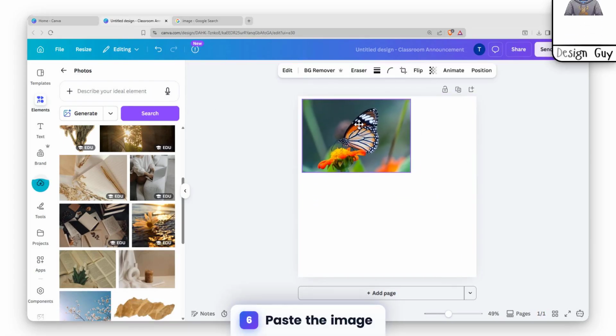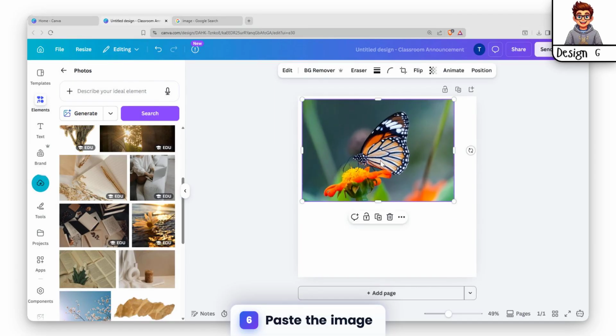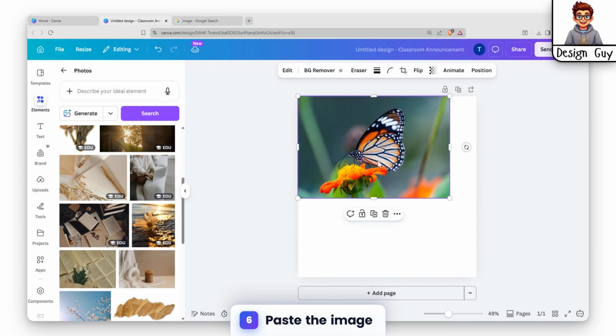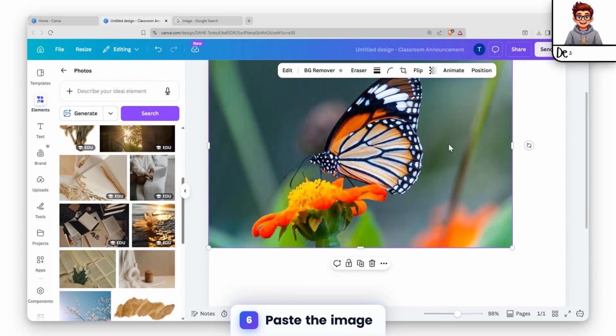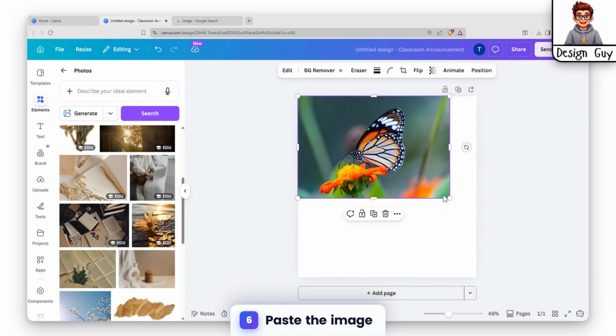To increase the resolution of this image, first duplicate it. Select the image, right-click, and choose Duplicate. This ensures you have a backup before making changes to the original design or its resolution.